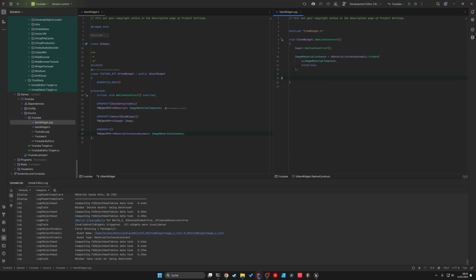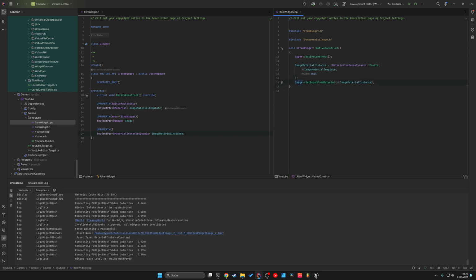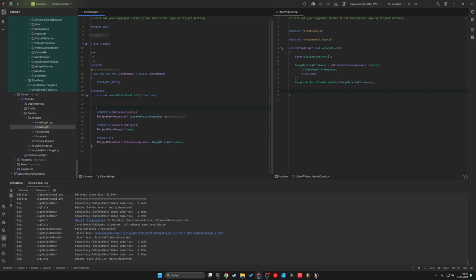Now we can just wrap our image and do SetBrushFromMaterial and assign our new instance. Okay, so this is working. We have created our new dynamic material and we assigned our dynamic material instance to the image widget, but we didn't assign the texture parameter yet. We can do this by creating yet another variable.